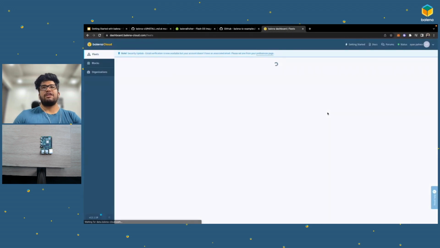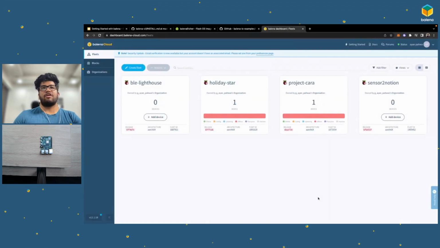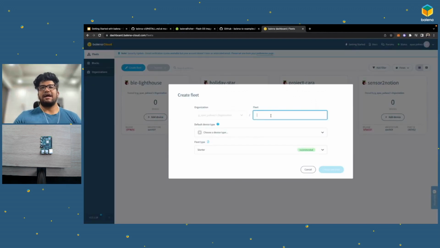And once you do that, you will be presented with this sort of a dashboard where you can see all your different fleets. This might look different for you if you already have some fleet, but if you're a new user, there will not be any fleet here. But yes, you're going to create a new one today. So let's click on create fleet and create a new one.